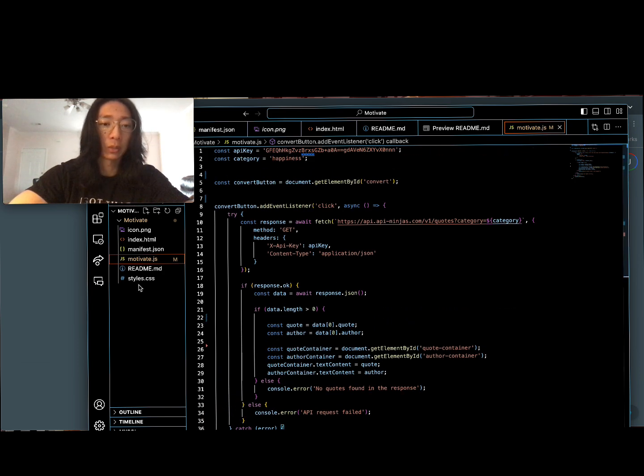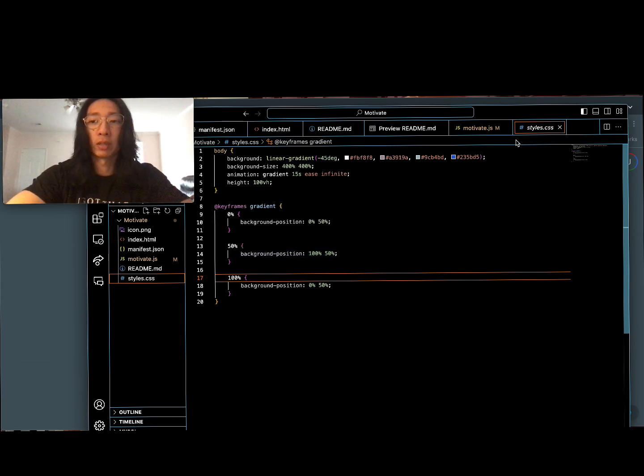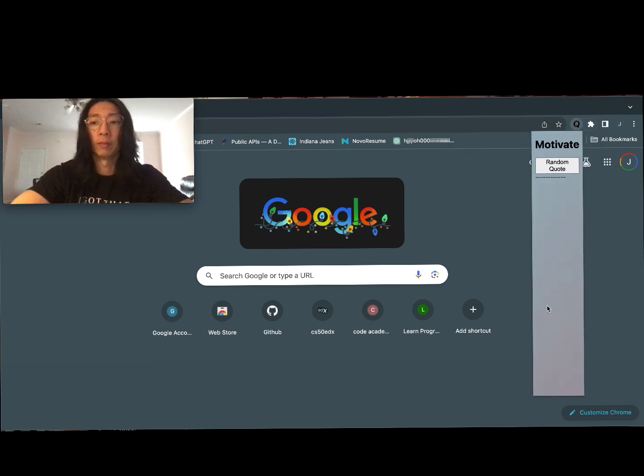But yeah, the last thing I wanted to show was the styles.css. I pulled this from UI Cookies. I was able to achieve this gradient color right here, as you can see, through that given CSS. I modified the RGB to be a little more grayish, this kind of hue tone right here. So yeah, that's the main gist of Motivate.